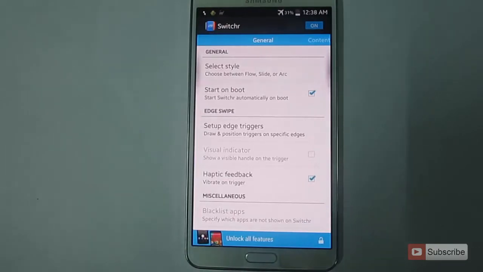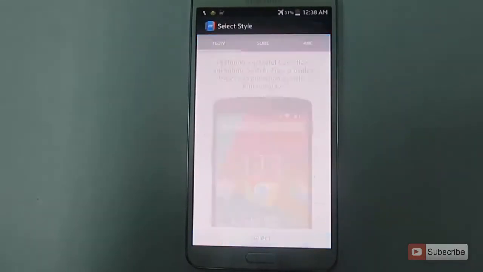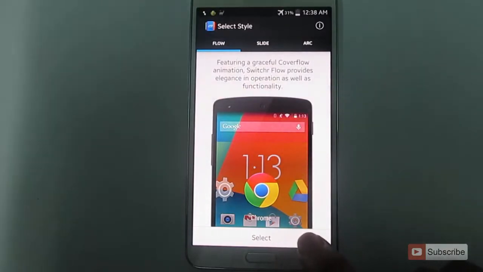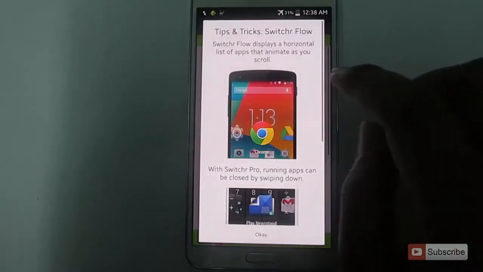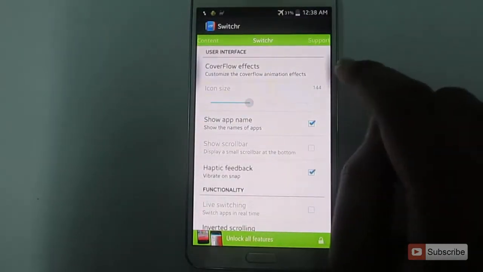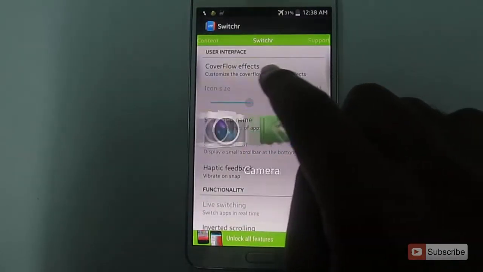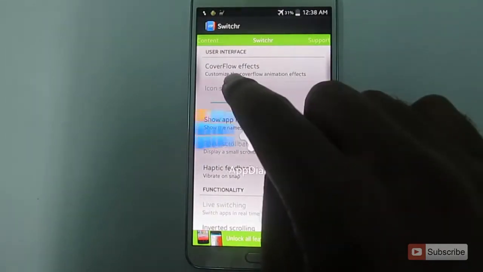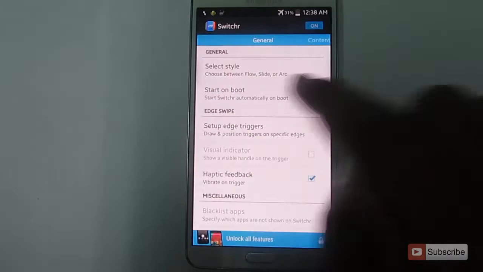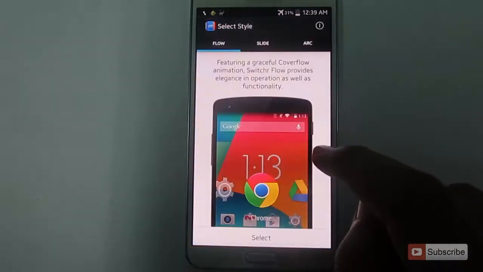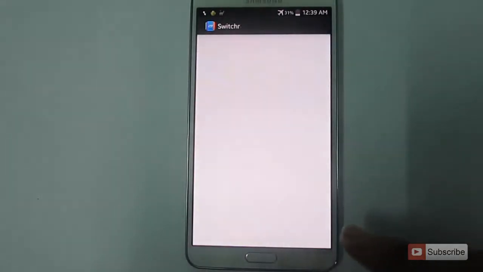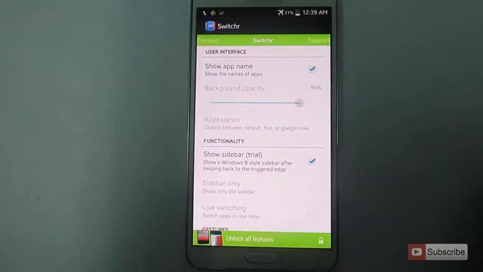Let's check out some of the styles. You have a total of 3 styles. The first one is called flow, the one that I've shown you just now. Let me show it to you once again. Just drag your finger from the edge to switch between any app. Now let me show another style. The next style is slide. Let me show you how it works.